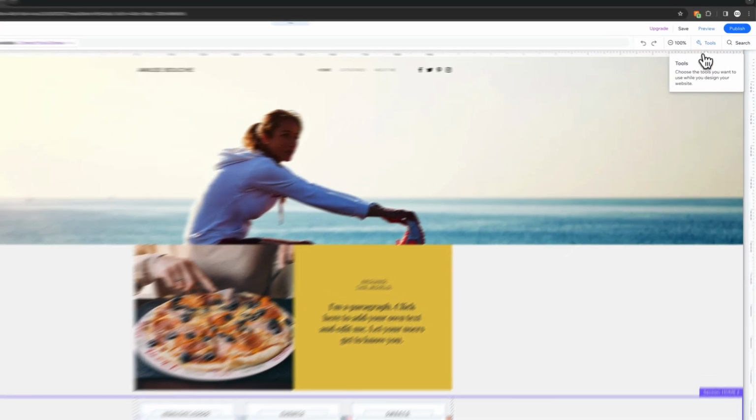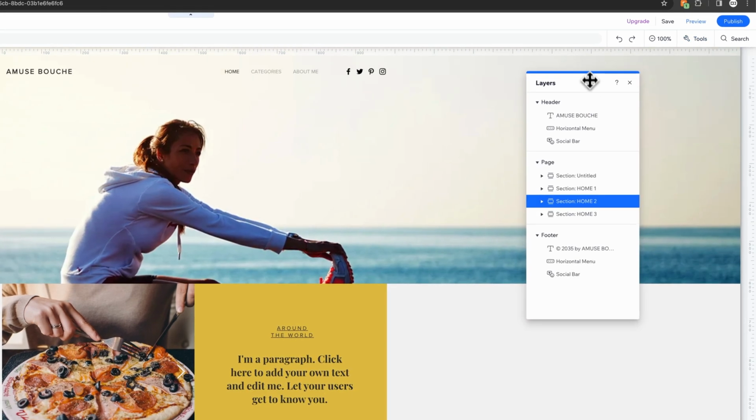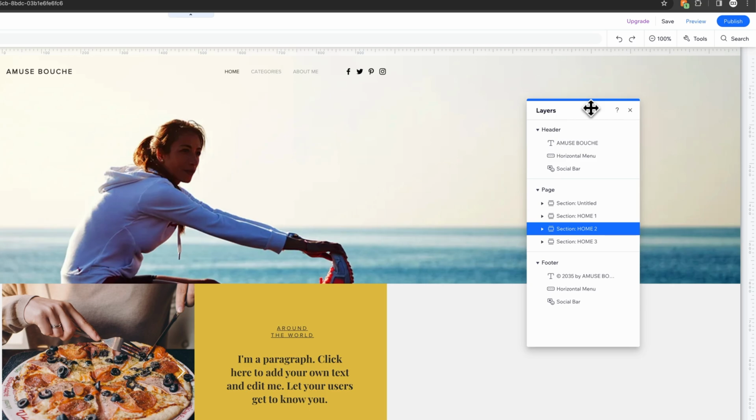In the upper right hand corner, we'll see tools. We drop that down, we check mark layers, and we can pull open the layers panel. Now there's one major difference here in this layers panel and basically every other layers panel in every design program you might use. That is, the things that are in front are actually on the bottom here.